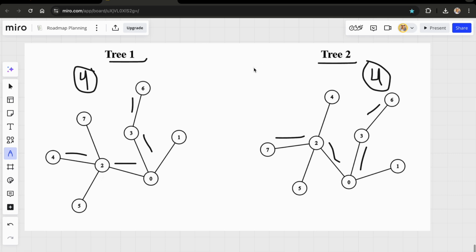But now what we have to do is merge both the trees. So we have to connect two nodes of the trees, like we can merge 1 with 7, 1 with 5, or 0 with 7, 0 with 5, or 0 with 2, any other nodes. And after merging them, the diameter should be minimum.